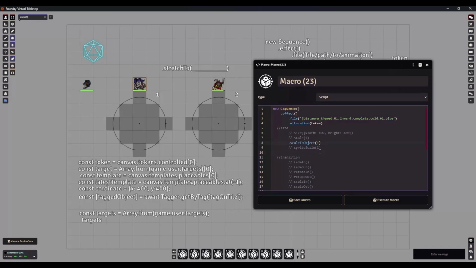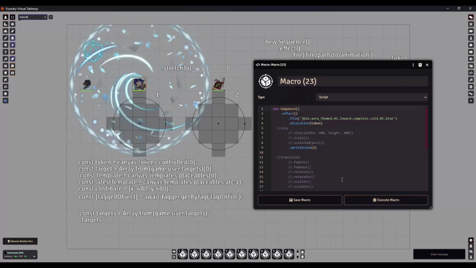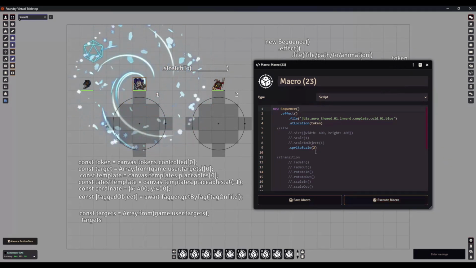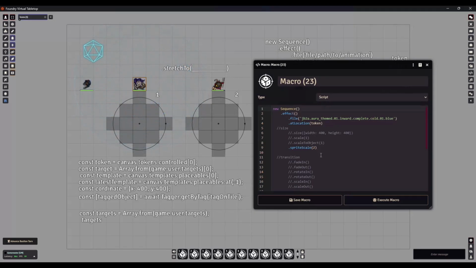Okay. So then we have spriteScale. When I go ahead and play spriteScale, it's just scaling the sprite itself. This works relatively the same as scale. It's just taking the sprite's original size into consideration. I'm not sure of the difference between spriteScale and scale, but you can do either or, and it won't cause any issues.